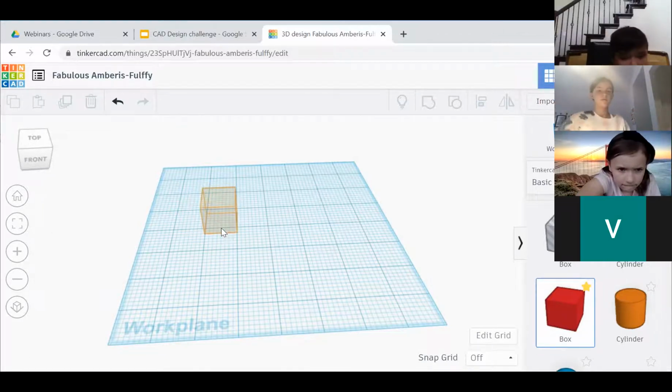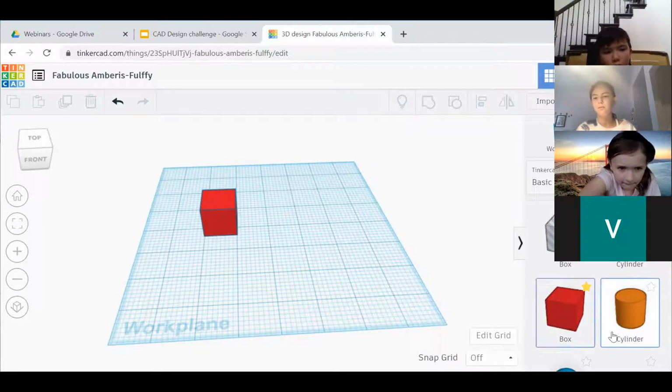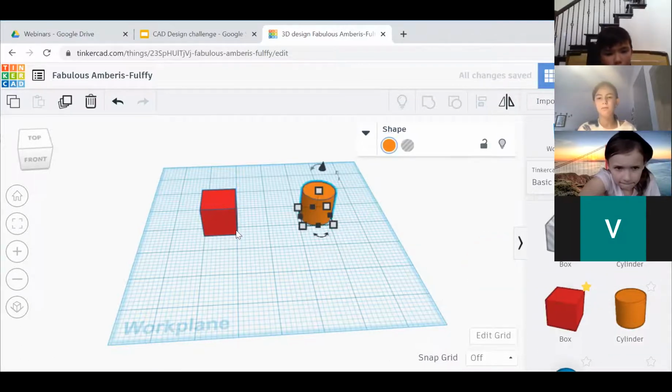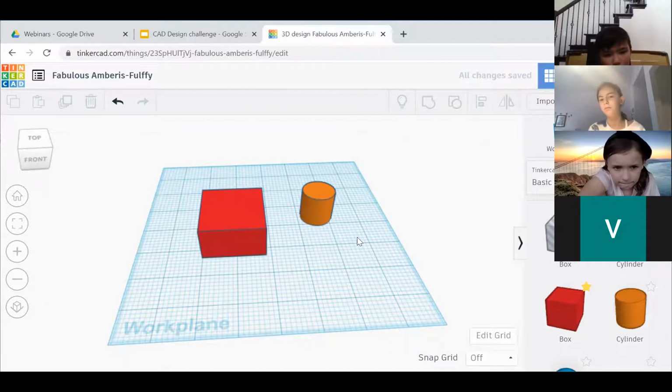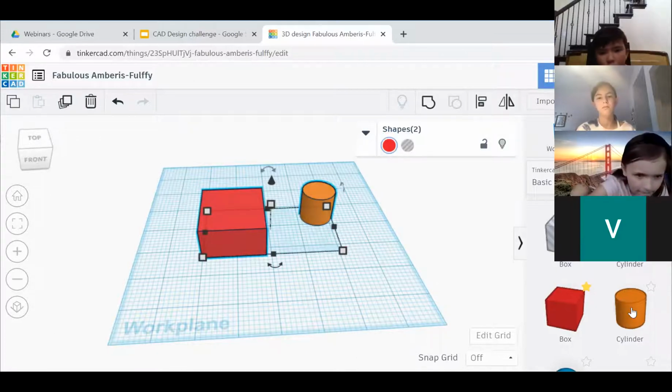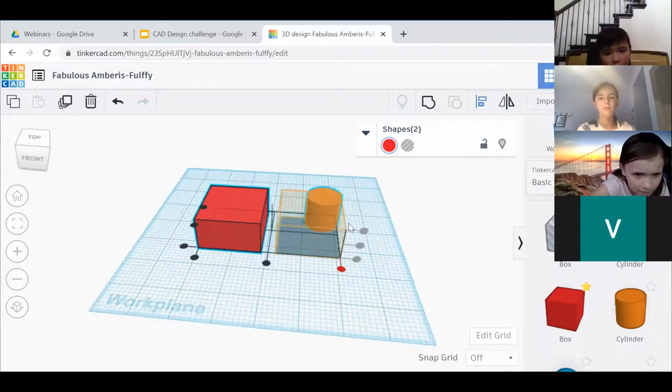Another really awesome feature, which can help your design turn out a little bit neater, a little bit more symmetrical, is the align feature. So let's take out a couple of shapes. Got a nice little rectangle or a cube and a cylinder here. If we select both of these objects, which we can do by just dragging our mouse across both of them, and then go up here to align, which is this button right here at the top, then all these little dots appear, right?